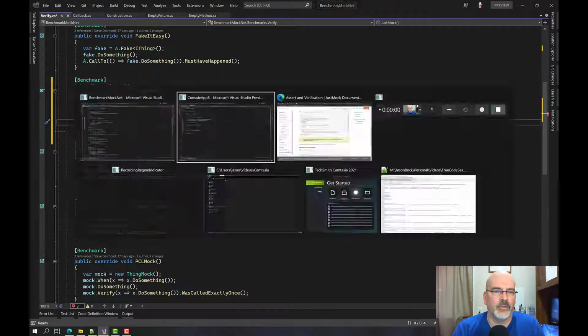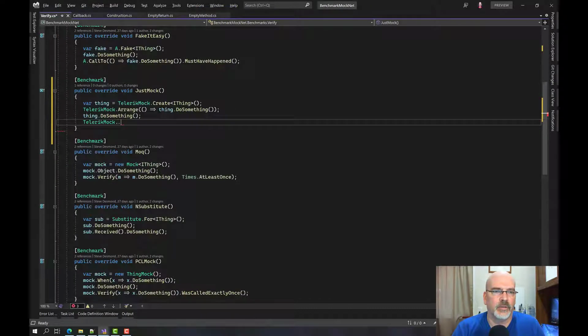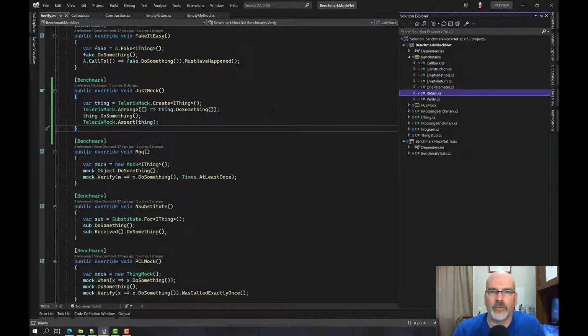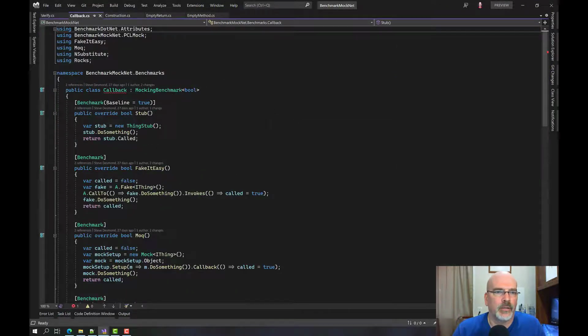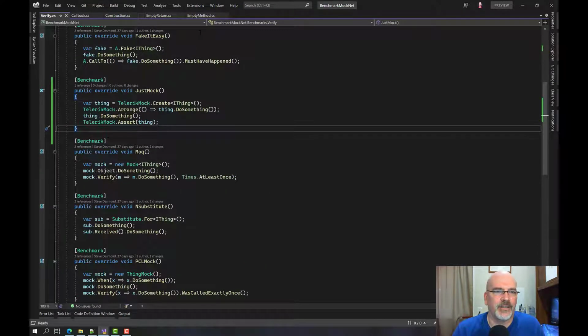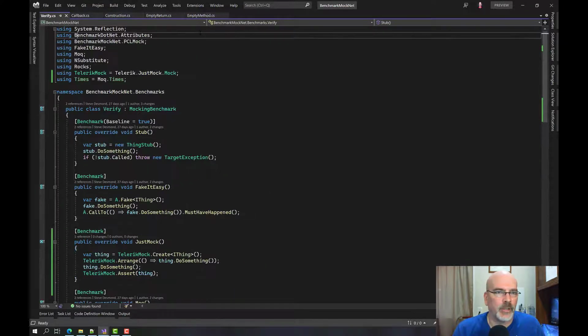Is it verify or assert? Yeah, it is. I just wanted to see if there was actually another one. Assert on. Now the last one that I have not changed yet is callback. So what we want to do is, again, put in the right thing.